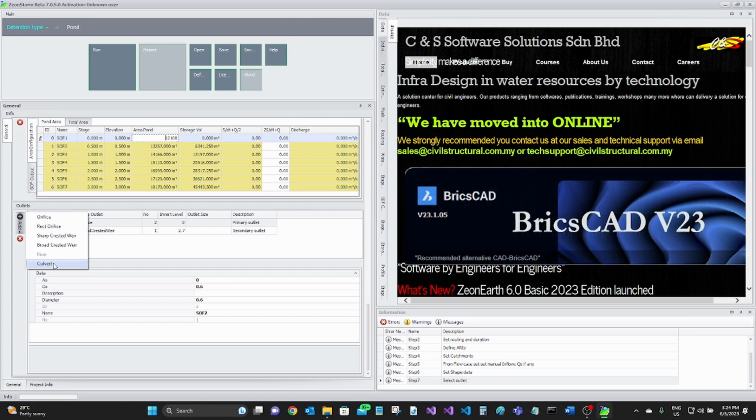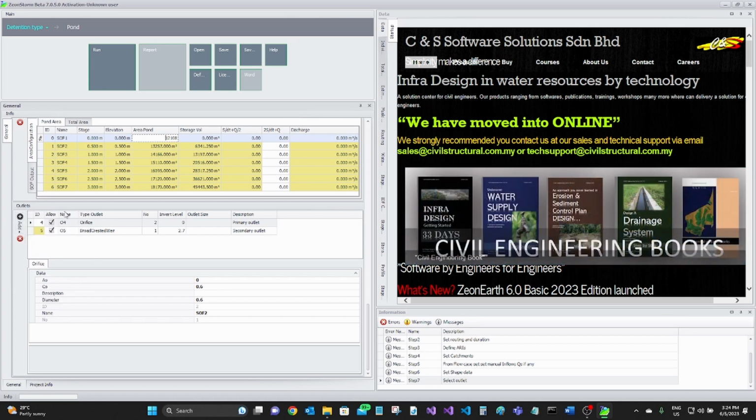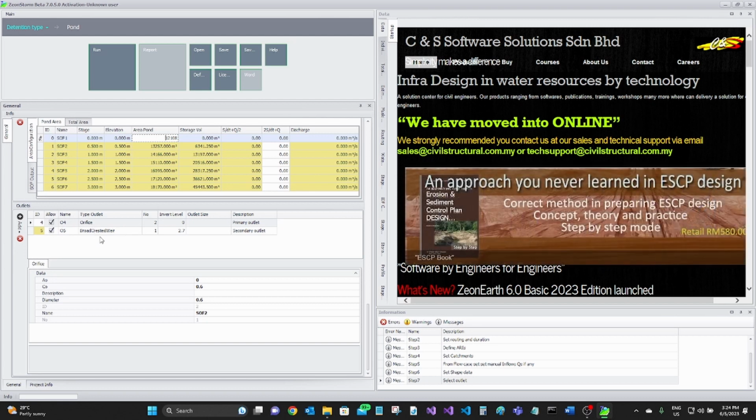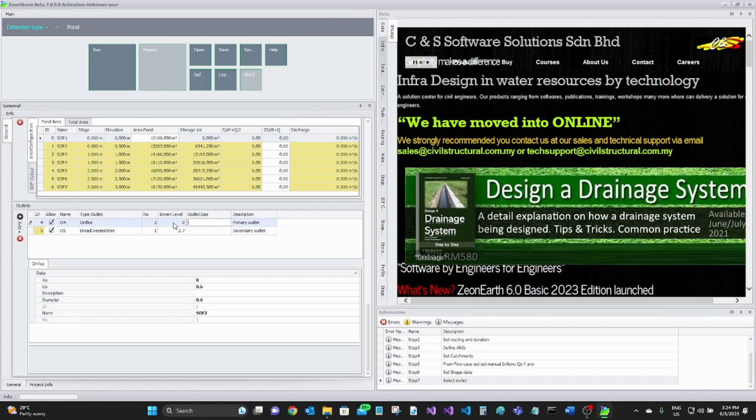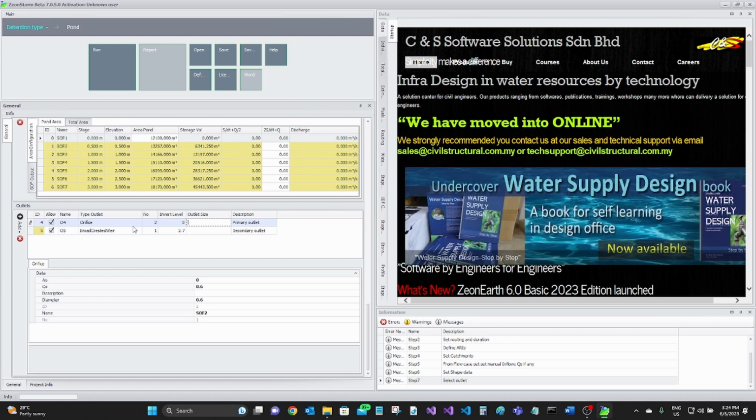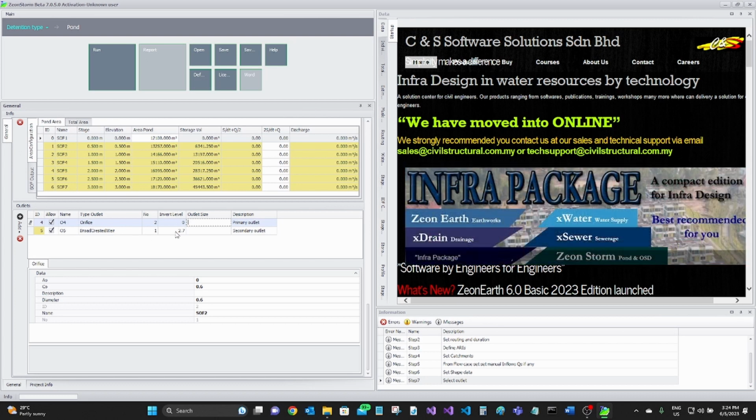One of the newly added features is a culvert design. By default, we have the orifice and the broadcaster weir. The broadcaster weir is considered an emergency spillway. The orifice starts at 0, meaning it starts at the base of the pond. Then the broadcaster weir starts at a 2.7 meter height from the base of the pond.